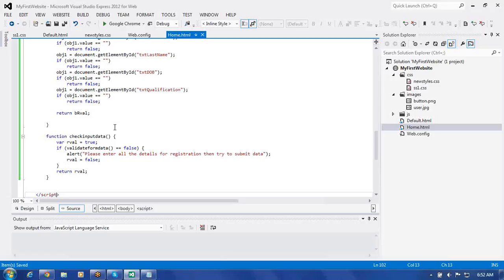If validate form data is returning a false value, then it's going to put this kind of error message for us. Some kind of alert it's giving there: "Please enter all the details for registration, then try to submit data." R val equal to false, it's going to be returning here a false value. Then at the end, what do we write here? Return R val. We are going to write this as return R value.